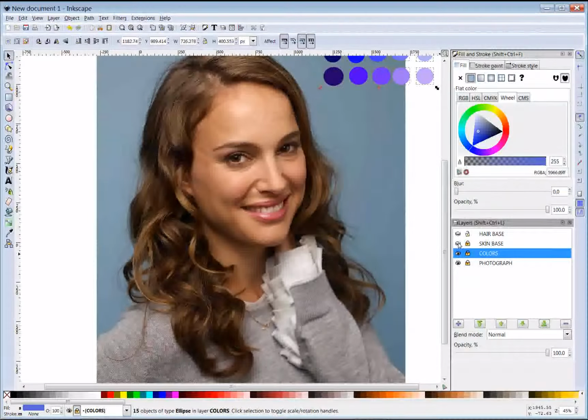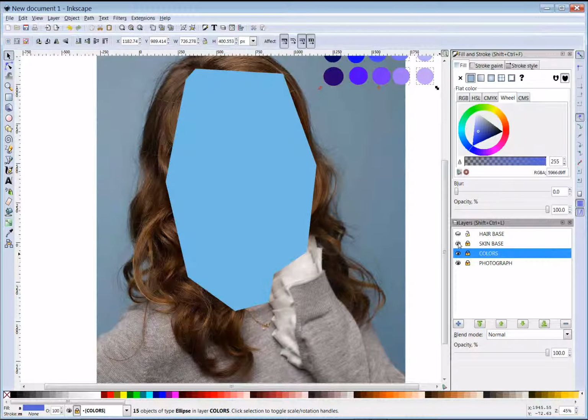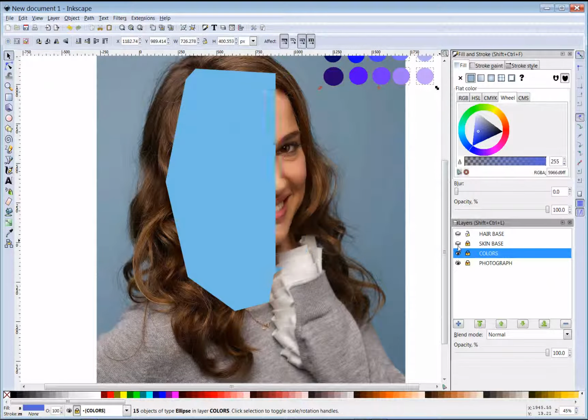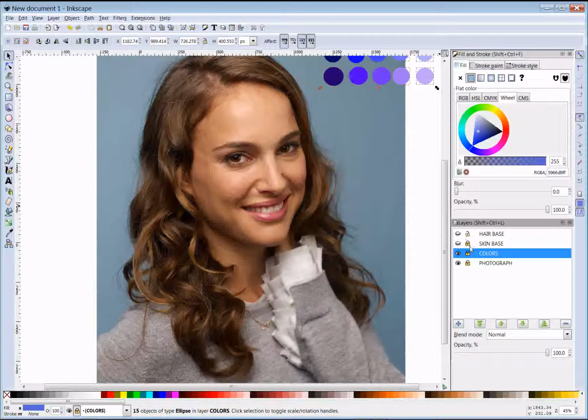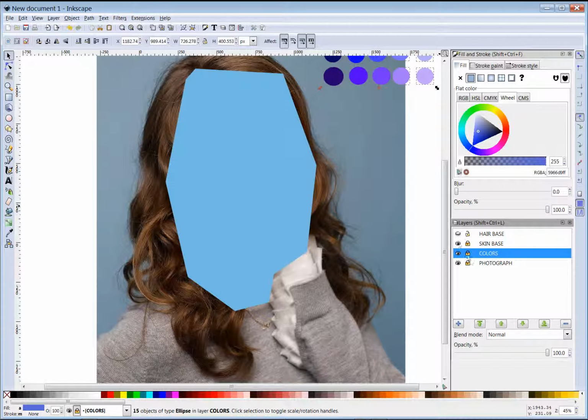So you notice my skin base here is locked. That's because I already did it. But this is what I did as my skin base, using this light blue here. Notice it covers everything. Notice that it does not carefully go along the edges. I don't care, because later on the hair is going to cover it up. I'll show you how that works. So there's my skin base.